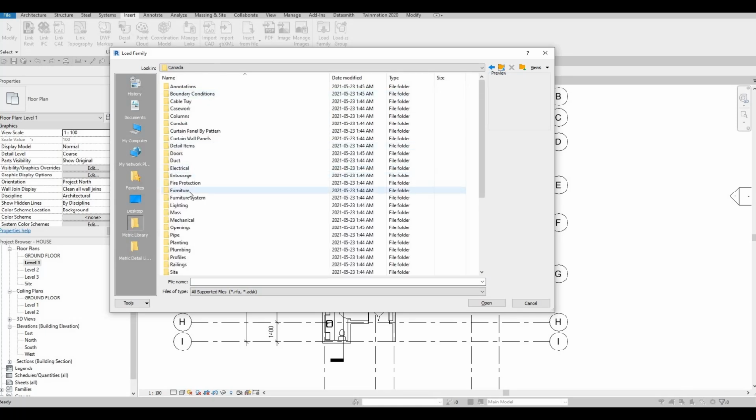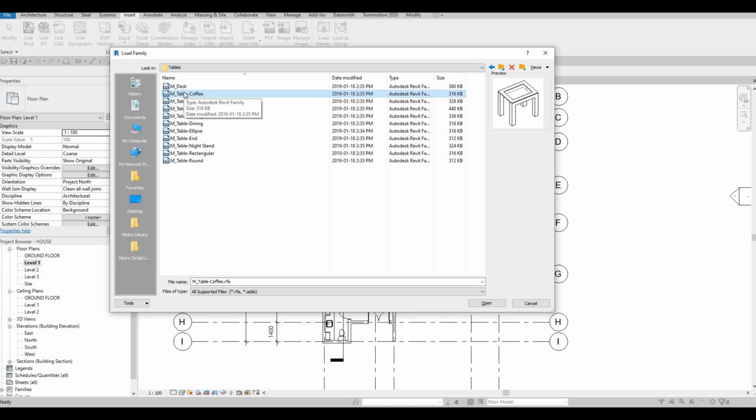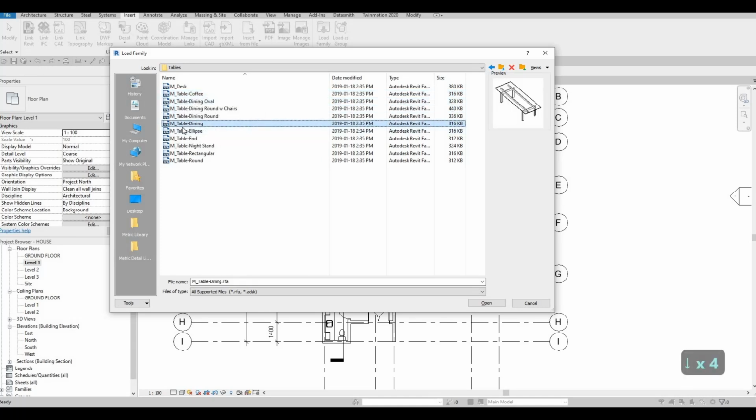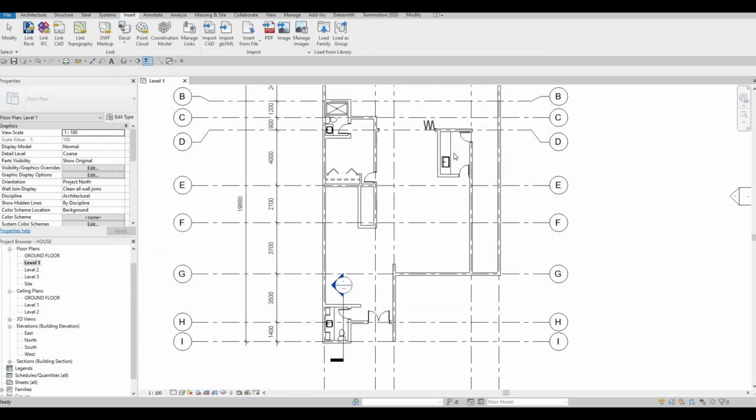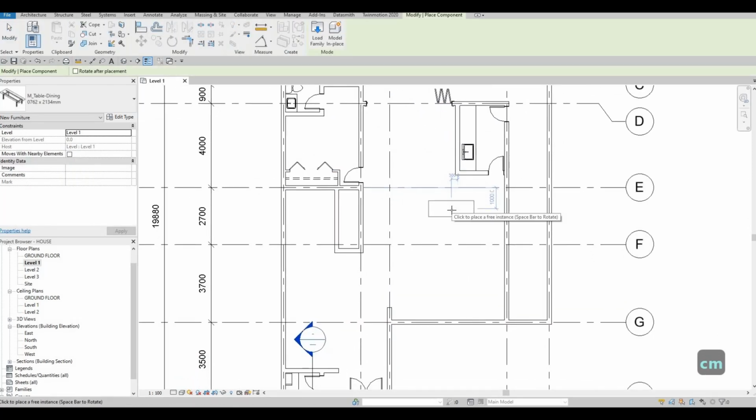So once in main, we have furniture right here, and then we could add our tables. So let's add in our dining table first. I'm gonna use this dining table. So click open, type in CM, so you can add it right about here.